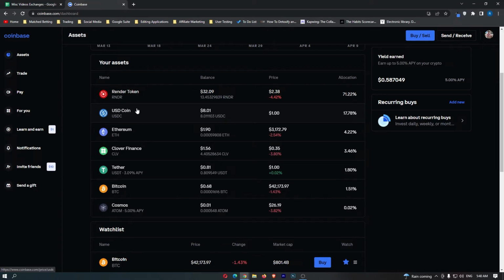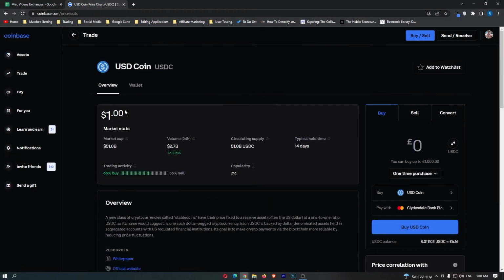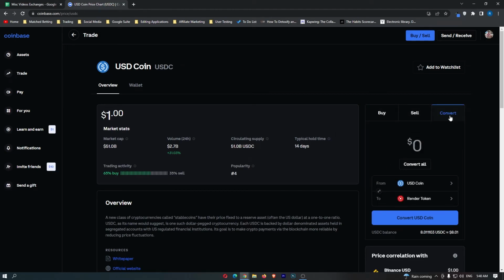So once you have found this, you want to go ahead and click into this, and this loads up the USDC dashboard. The only area we are interested in is this tab on the right hand side. You want to flick this to convert, and then once the convert portal loads up, you can see down here it says from USDC to, and then it has a random crypto listed here.